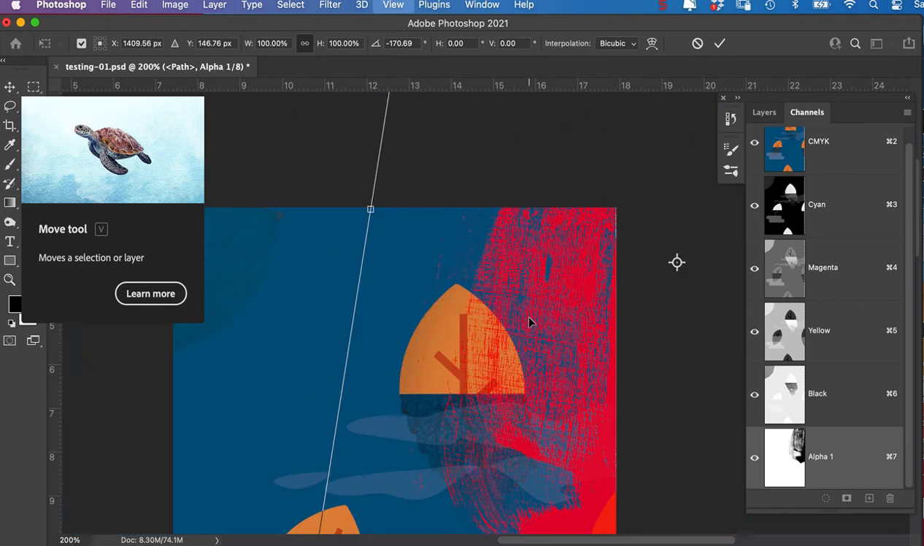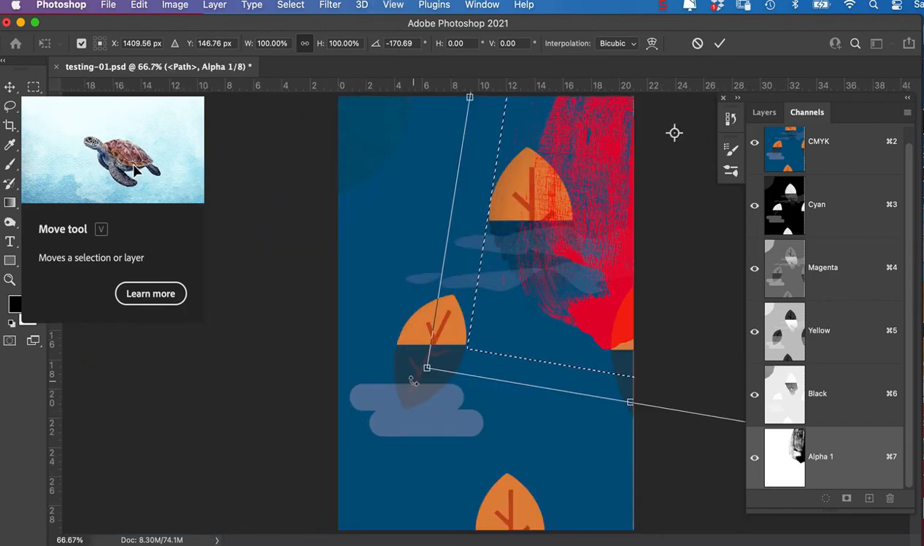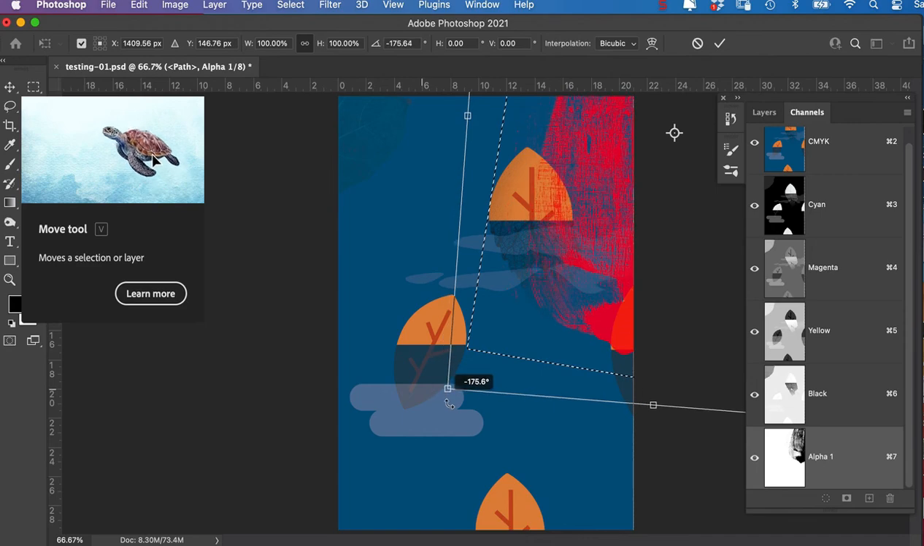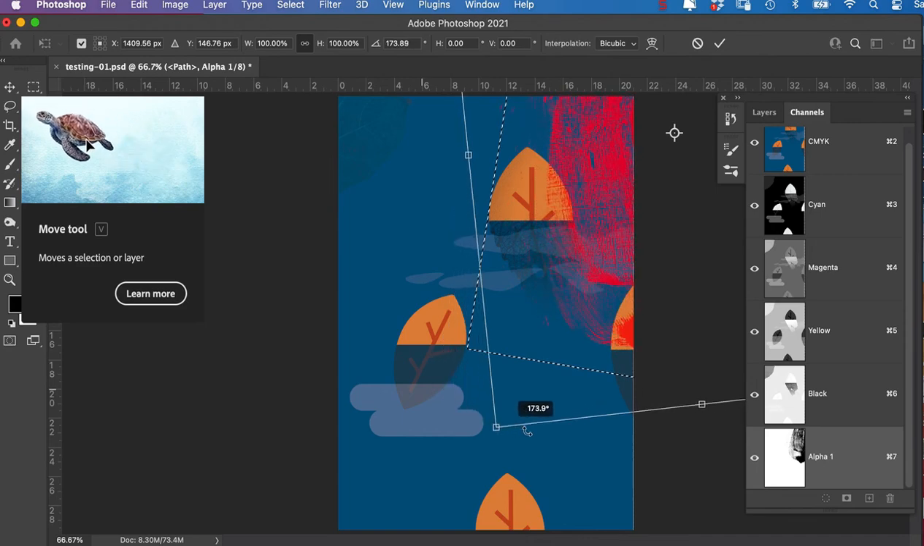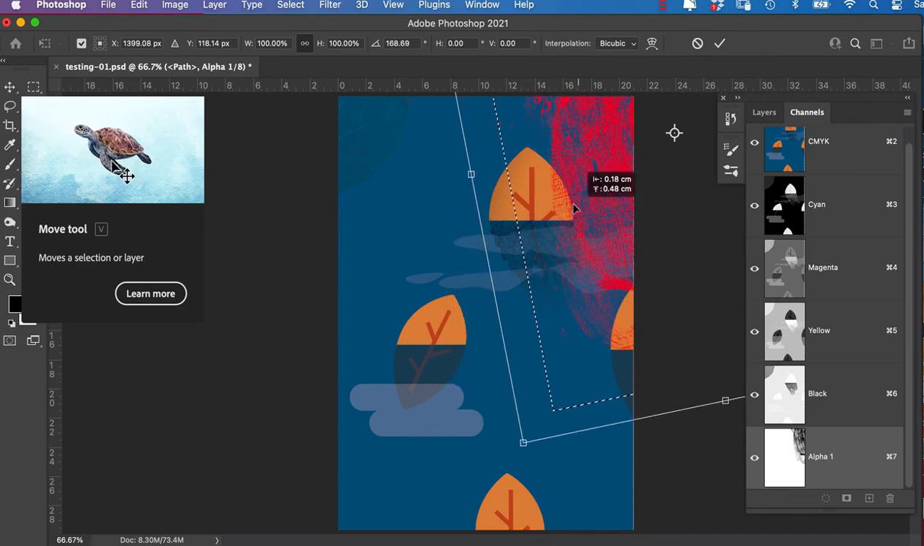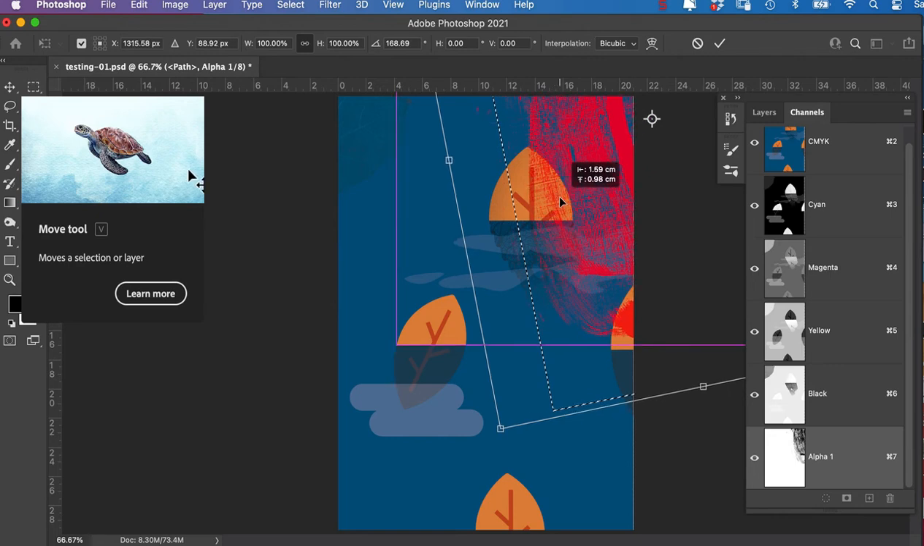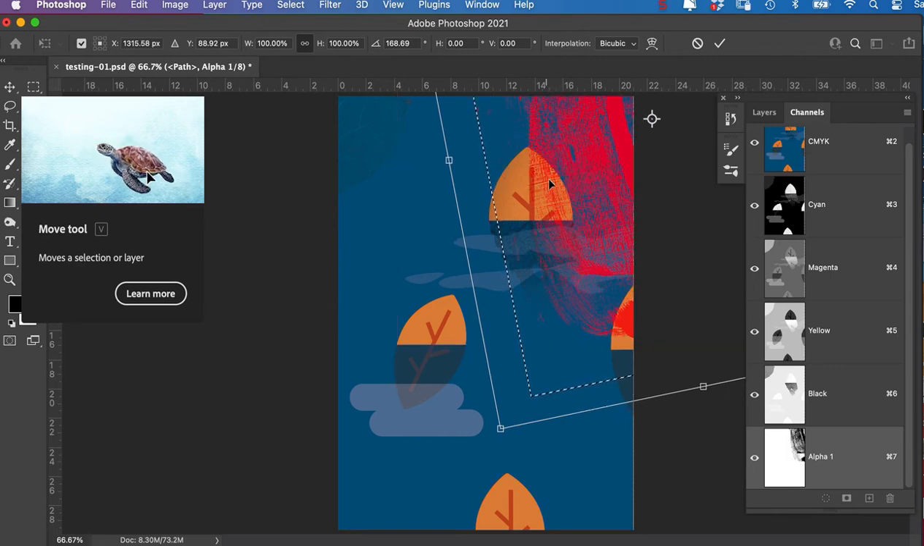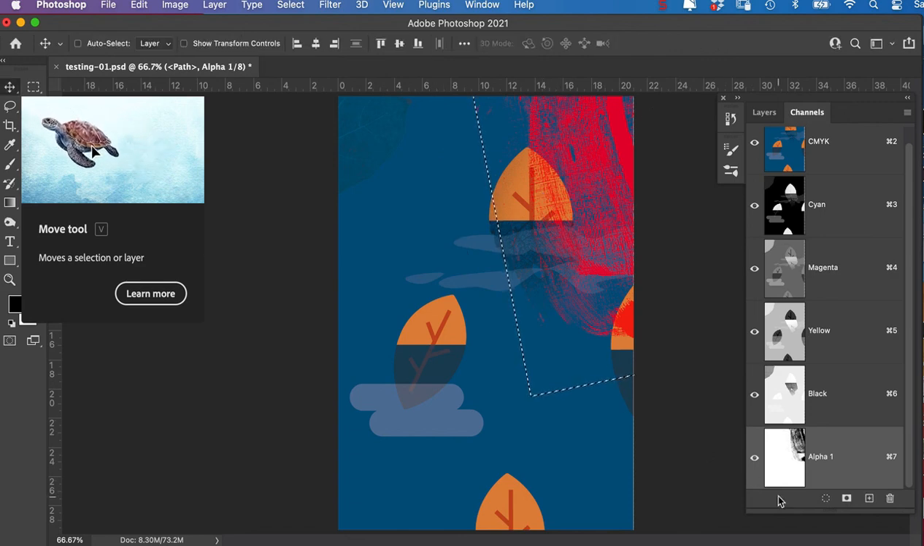I might just rotate it a little and move it so it's fitting in better with the contour of the leaf. I'll go return and I'll go Command D just to get rid of that selection. So I'll switch the eye off.